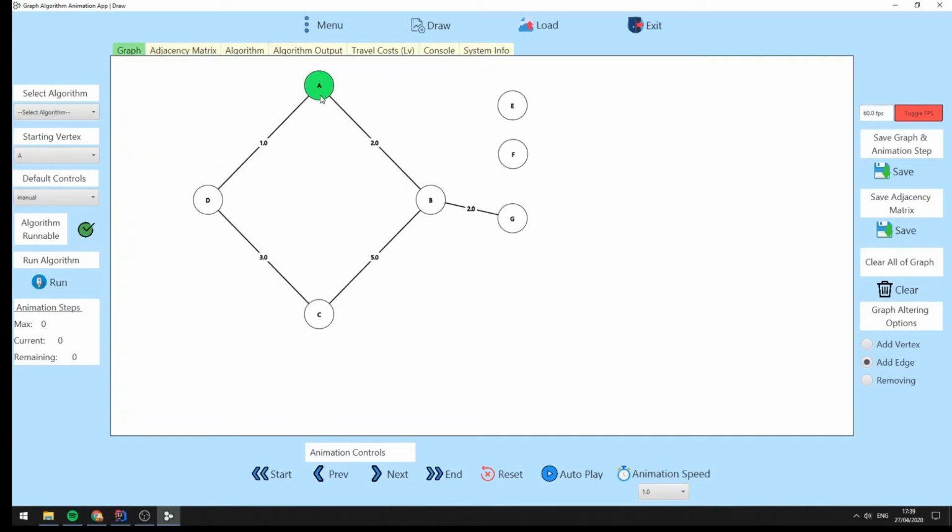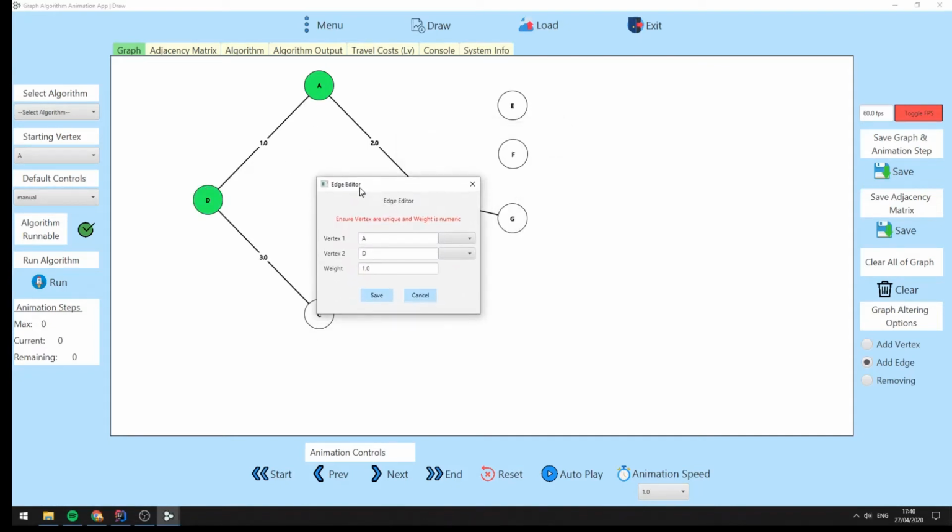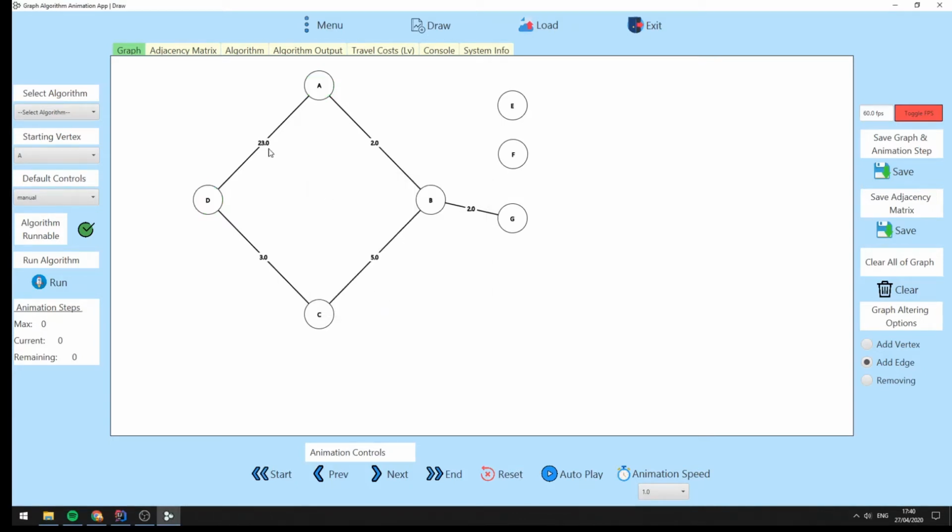What if we click on an edge that previously existed? If we click on A and D, we can see that the weight 1 was loaded as well as A and D. We can change this to anything we want and the weight will change.